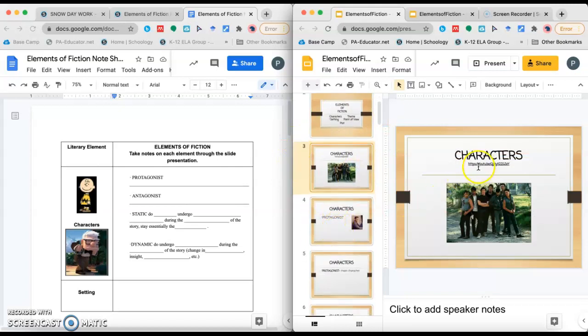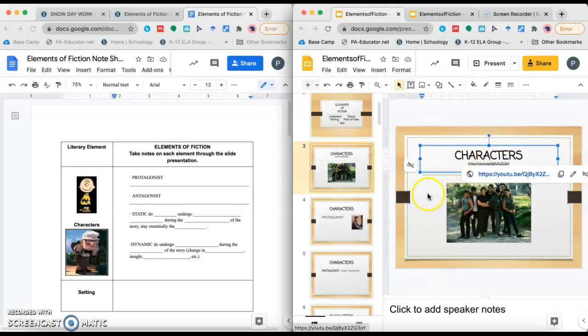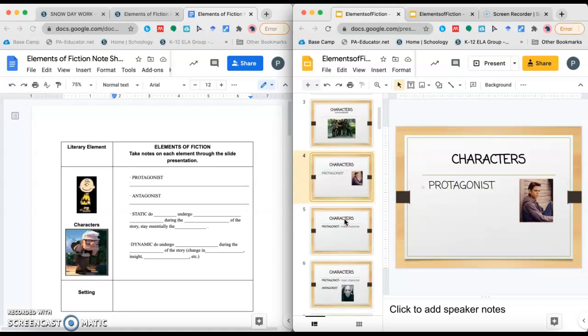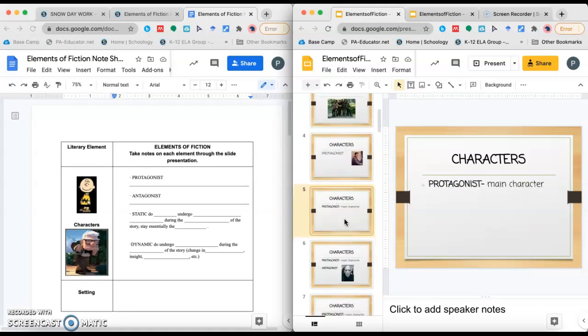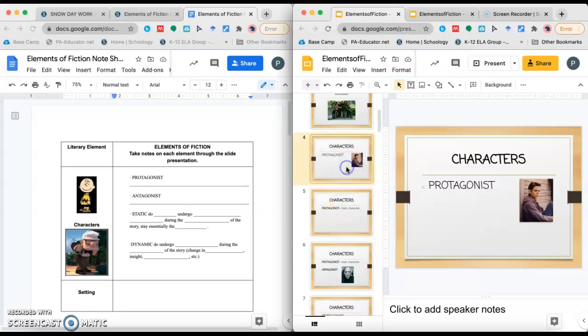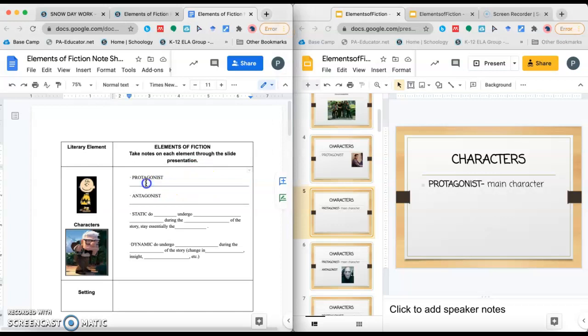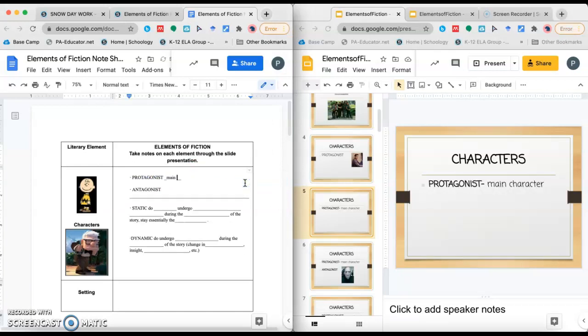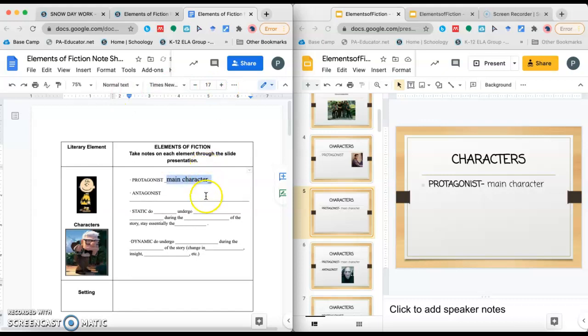Read it over. Some of the slides have little videos for you to watch like this. You can watch that. It gives you some background, and work your way through and just use that to take the information. Like for example, protagonist, main character. So here over in my notes, I would just write down main character. The formatting might get kind of funny, but do the best you can with it. You can make this text bigger or smaller as you see fit to fill in the notes correctly.